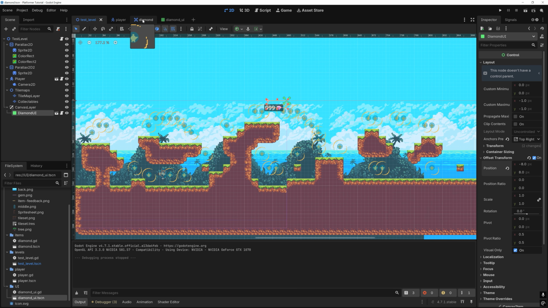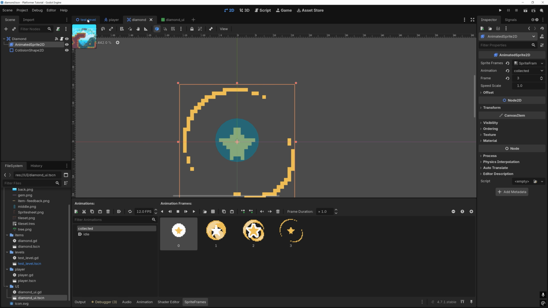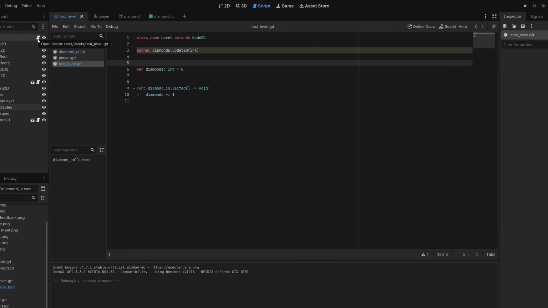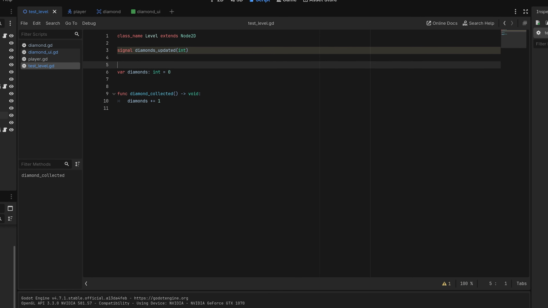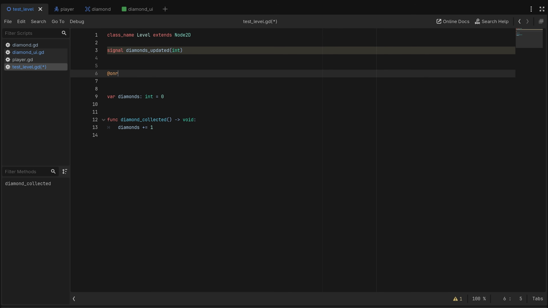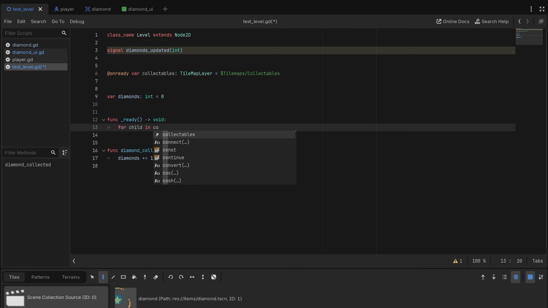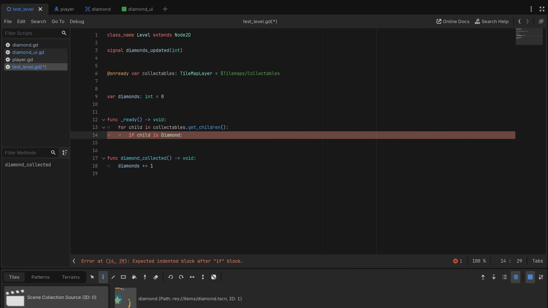We now have diamonds that can be collected, a place that can keep track of how many we've collected so far, and a UI element to display this amount. Now it's time to connect it all. First, we want to connect all the diamonds' signals to the level scene. The diamonds become children of the Collectables TileMap layer when they've been instantiated. So if we keep a reference to the TileMap layer in our level, we should be able to just go through all of its children and connect the signals from the ready method.